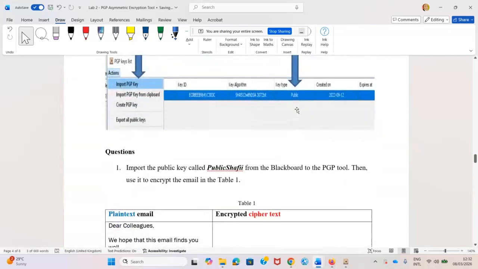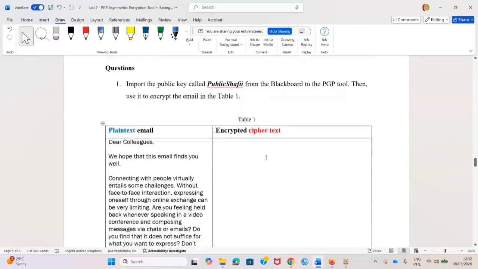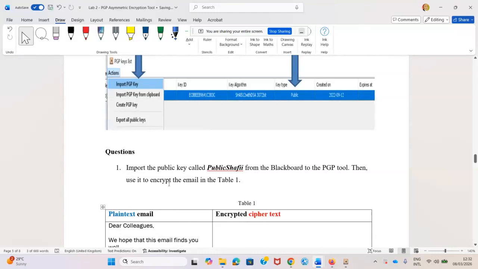So after that, you can bring it in. Once you bring it in, it should show public here. If it shows public here, that means it's a public key. That's when you can start using it. So yeah, these are the things.